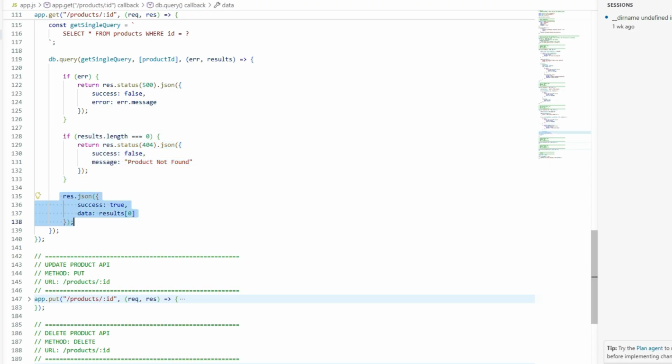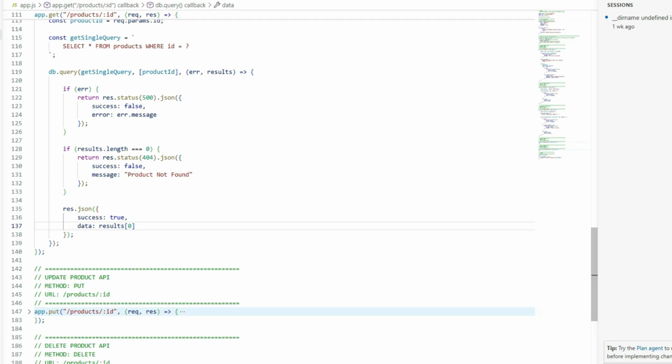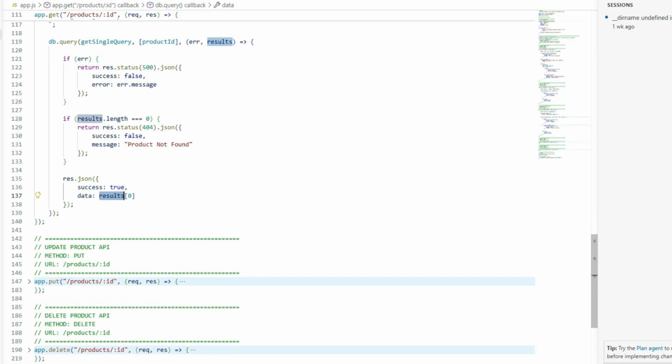Otherwise it will directly come here, which will return the single product, results[0]. So 0 means the first index. Since it's taking the data from the products table by ID, it will take only one row. But the result itself will come in an array. So in the array, there will be only one element, and that one element's index is 0.